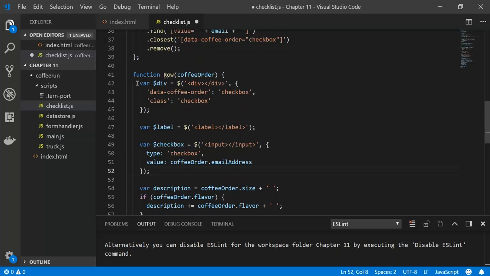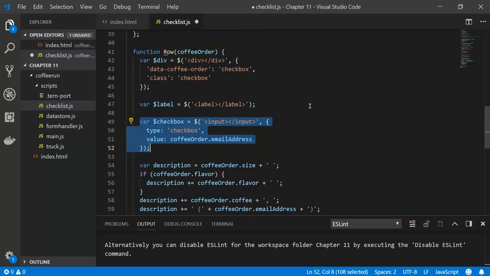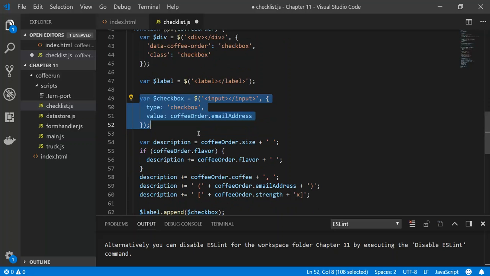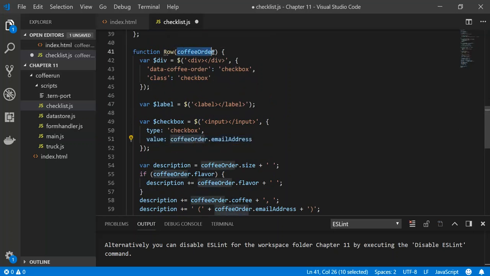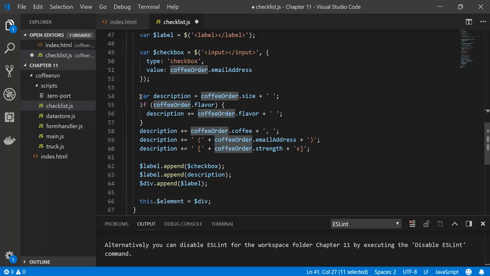So now we've created a div to store our label, to store our description, and a checkbox for the user to select whether they want to delete that order or not. We've associated that checkbox with the specific order by setting its value to the email address of the coffee order that we're trying to display.